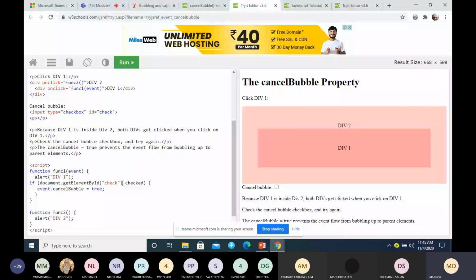Just click on this due one. Okay, it will display the message due to. Now you just check this. Click on this. Now what will happen? It will cancel the bubble. It will not bubble and it will show the due one. I hope you have understood. Any doubt in this program?